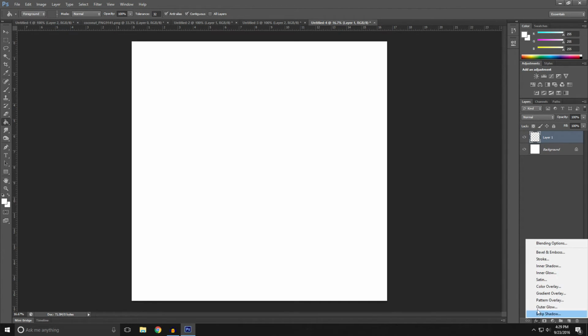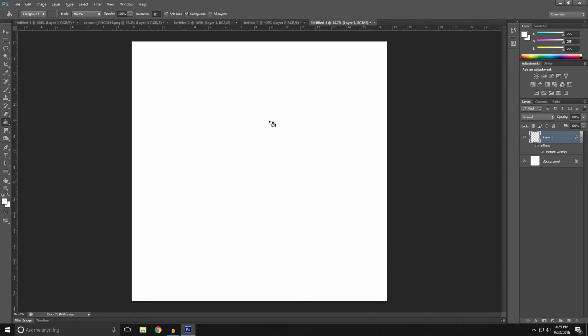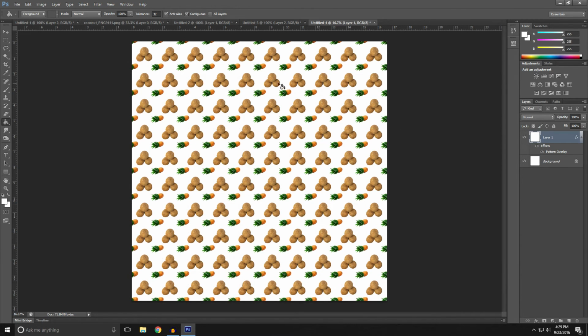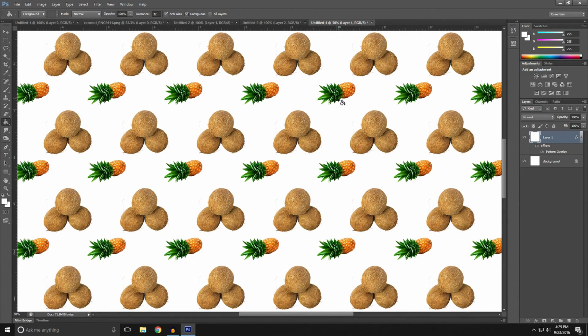So just go up to FX, go to Pattern Overlay, and hit this one, which is the one we created. And there we go. You can see the pattern we made if we zoom in. It looks just like this. Pineapples and coconuts, which is pretty cool.